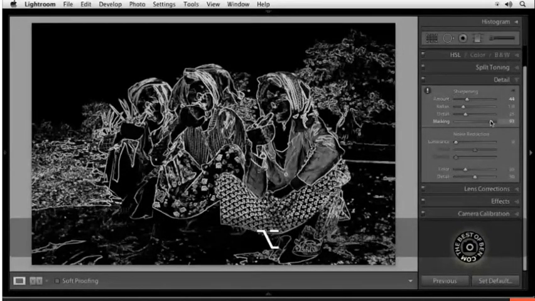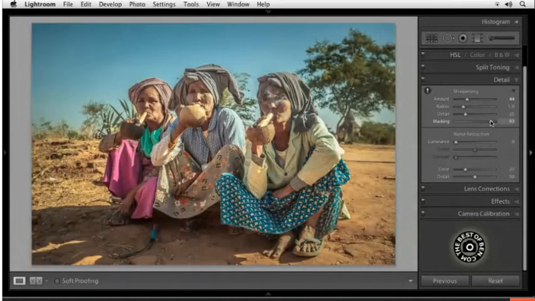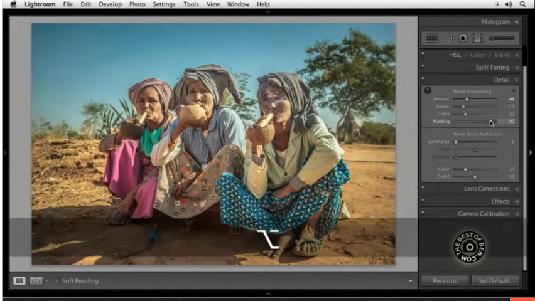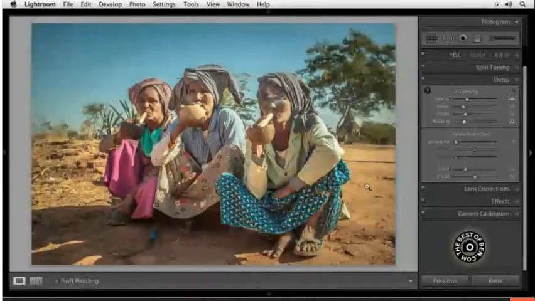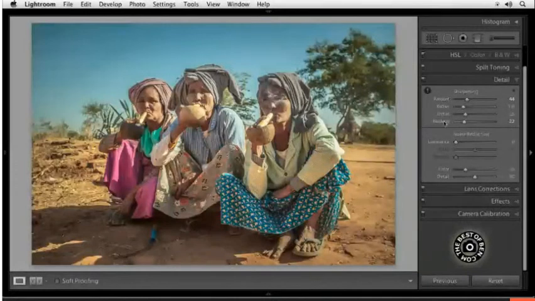So if this was more of a fashion image, I would probably be up higher like this. These people, I'm thinking that they don't need to have the beauty skin going on. So I might just say, fine, mainly don't sharpen my sky. Okay? So that's masking. Then we have amount and radius.